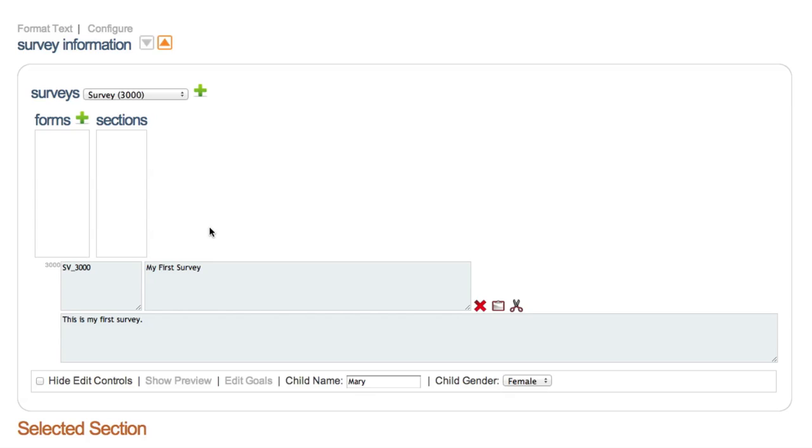Next to that, we have sections. So each form may be broken down into sections. Each section then can have questions. Each question can have answers. And finally, each answer can have a conditional question that is asked if that answer was selected. So let's go ahead and add a form by clicking the plus button.